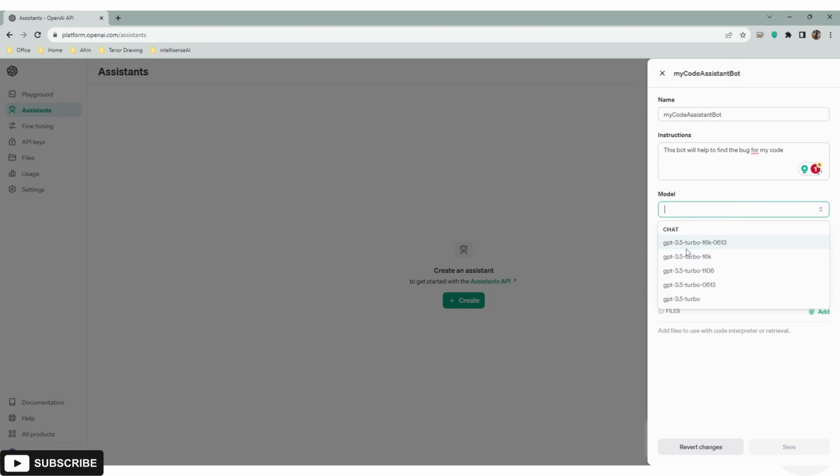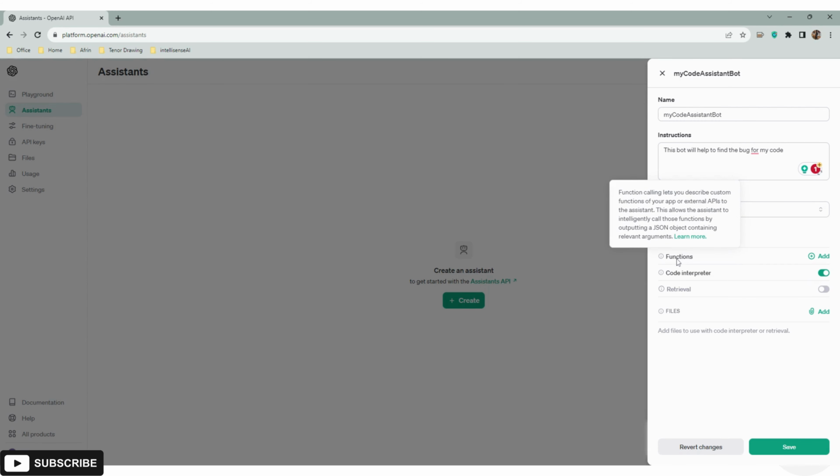I already posted another video about the difference between each model. So I can choose the GPT 3.5 turbo model for code simplicity. This bot acts as a code interpreter also, so I can just enable it. And here is the function option, right?